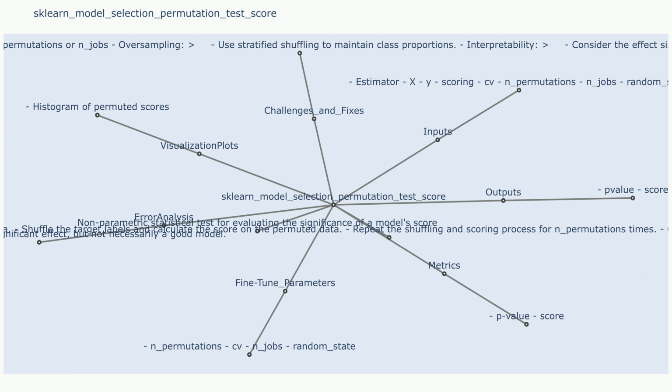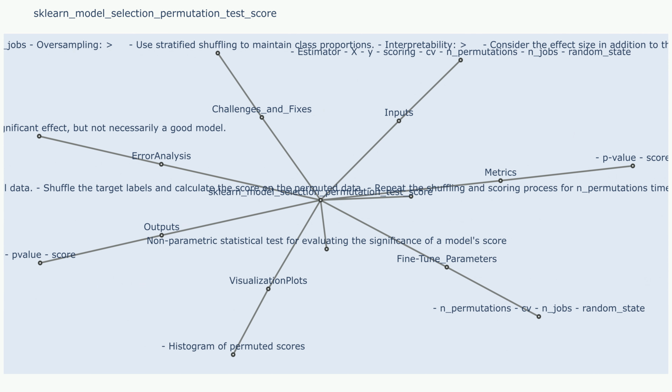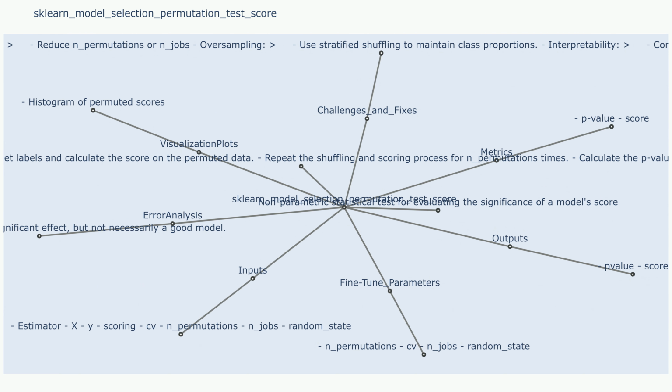Challenges and fixes. Challenge 1: high p-value, indicating the model's performance might be due to chance. Sample use case that resulted in challenge 1: a model with a high accuracy on a dataset where the target variable has little correlation with the features. Fixes to challenge 1: consider using a different model or feature engineering to improve the relationship between features and target. Re-evaluate the dataset and ensure that the target variable is meaningfully related to the features.